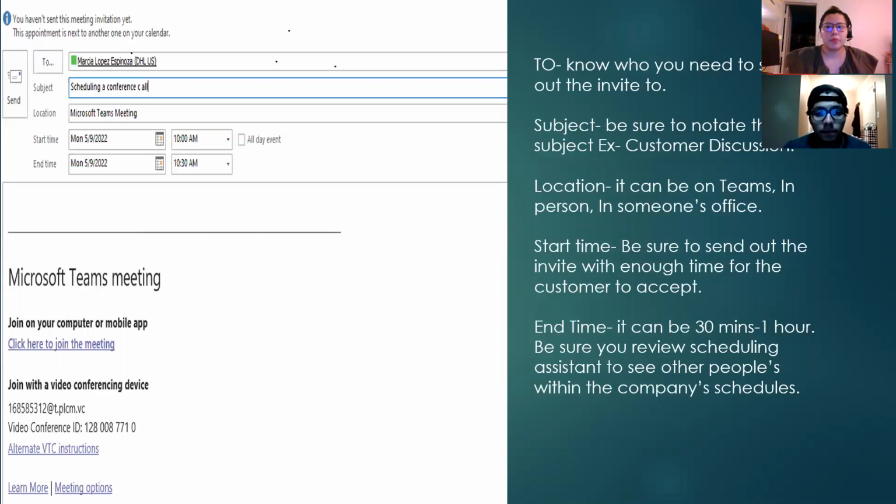So here's an example of the invite itself. You're going to have a "To," and you need to be sure you know who you need to send out the invite to. So it could be more than one person. It could be a whole team of people.